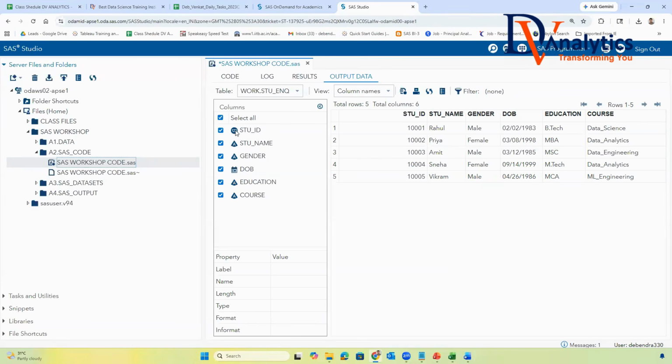Student ID is 1, 2, 3, meaning numeric. Student name is character. Gender is character. Date of birth is a date time field. Education is character and course is also character. If you look at this table, this is how the table looks.